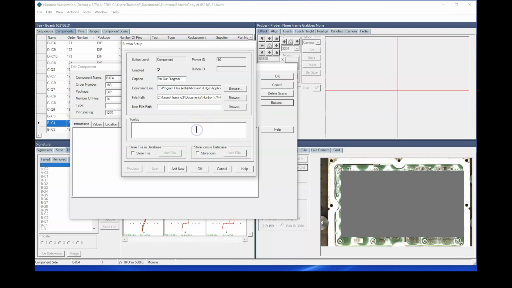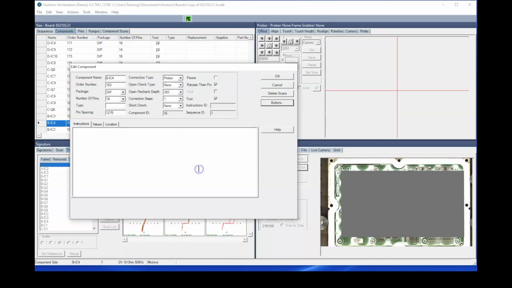Lastly, we'll just add a tooltip to this. We'll just call it Pin Out Diagram. And this will be used when you mouse over the button in the toolbar. So we'll click OK, and then we'll close our component edit window.